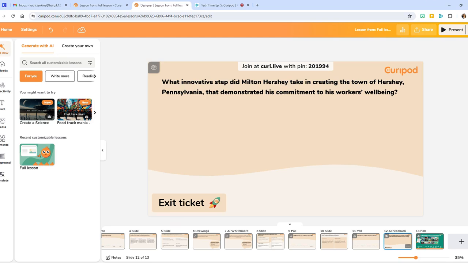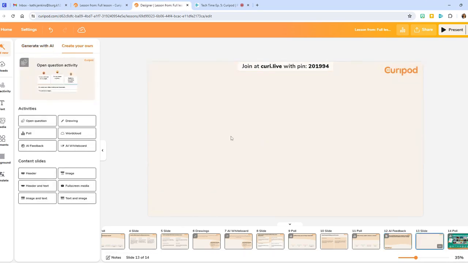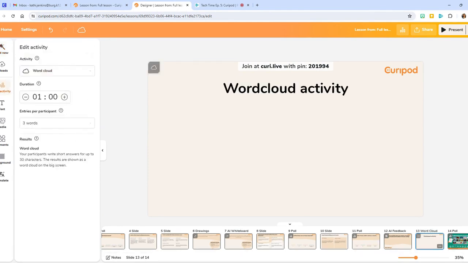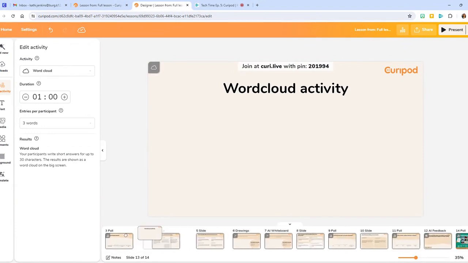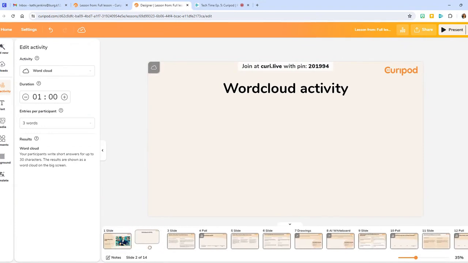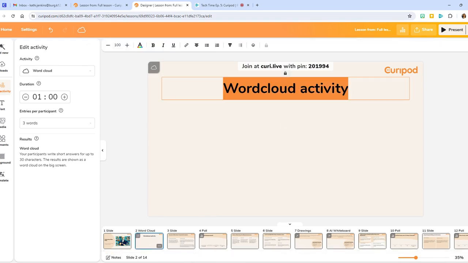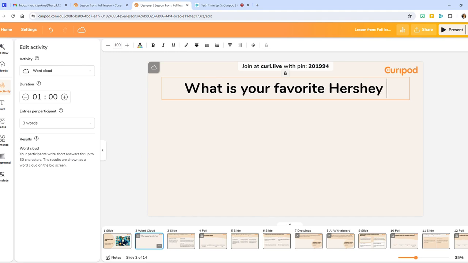Now, these are really easy to edit. At any time I can go in here, and down here at the bottom, you'll see a plus sign. I can add a new slide. So you can create your own. You can do open questions, drawings, polls. One of my favorites is word clouds, and I want to show you how these word clouds work. So if I click on word cloud, and let's say I want my word cloud all the way at the beginning, so I'm going to slide that all the way to slide number 2, and I want this word cloud to be, what is your favorite Hershey chocolate?